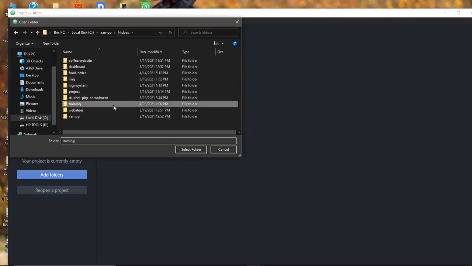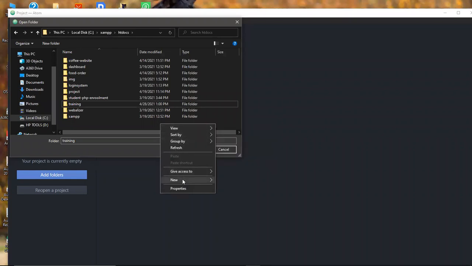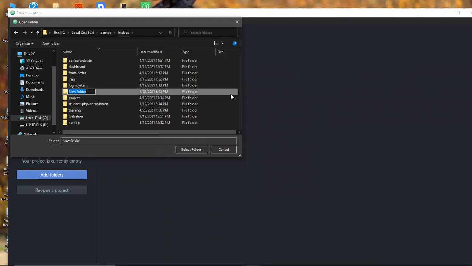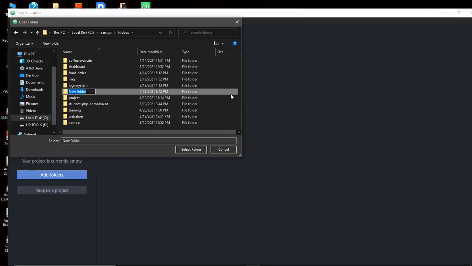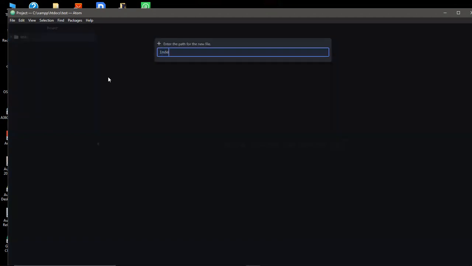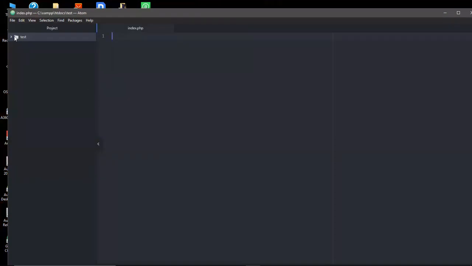So for now, I will just connect to a folder. I can just create a new folder here, and I will call this folder test. Let me just call it test, and I will connect to that folder by just adding the folder here. Once I add my folder, in this folder I will make a new file. I will call this file index.php, and then it will open. You realize when I open it, I have index.php as a file here.